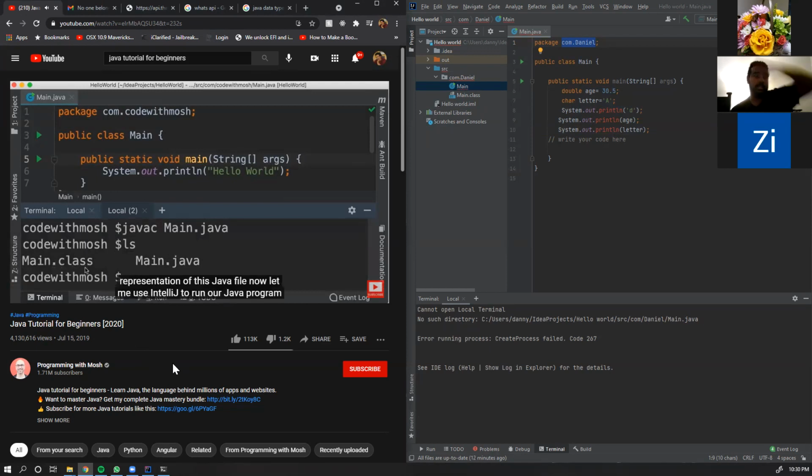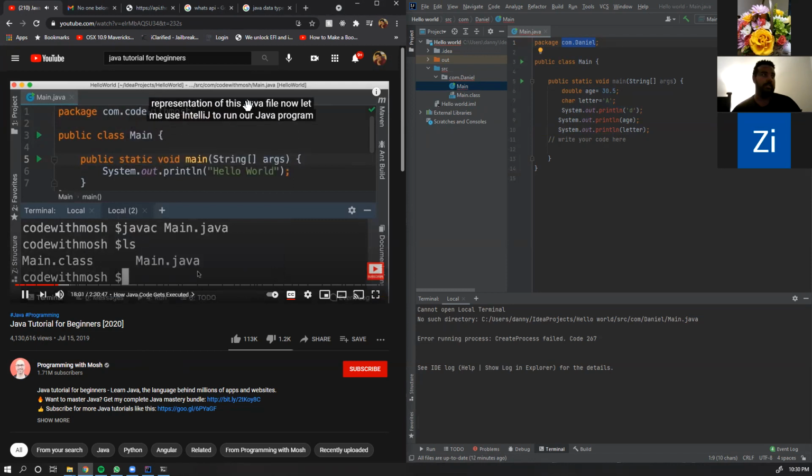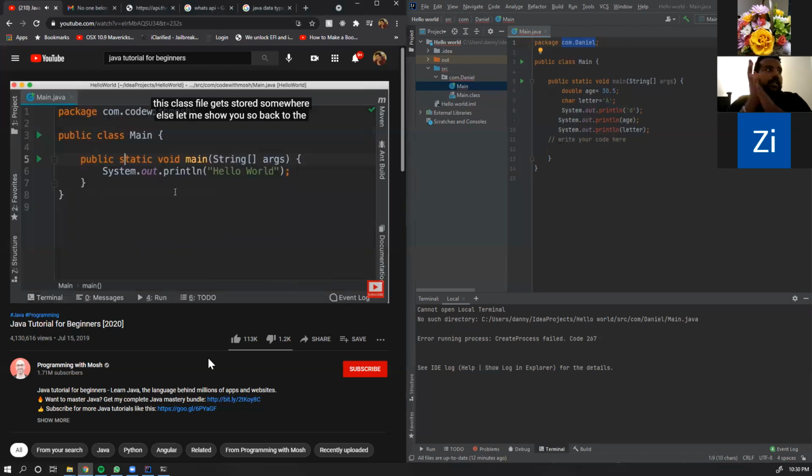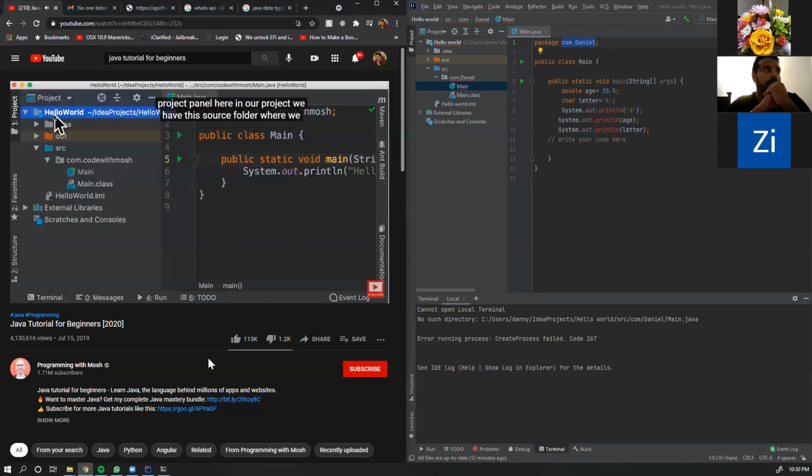This is the bytecode representation of this Java file. Now, when we use IntelliJ to run our Java program, this class file gets stored somewhere else. Let me show you. So back to the project panel. Here in our project, we have this source folder where we have our source code, and we have this out folder where we have the result of the compilation.